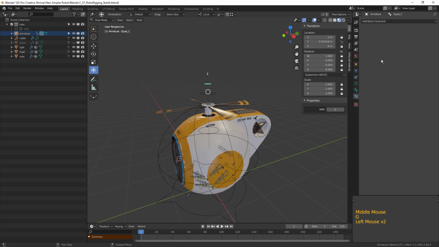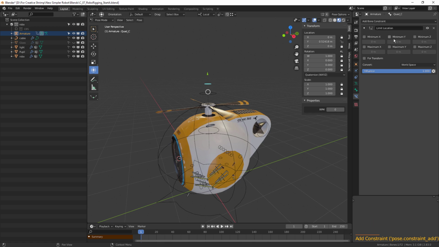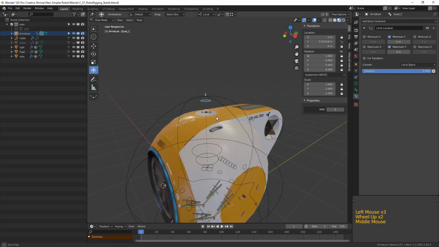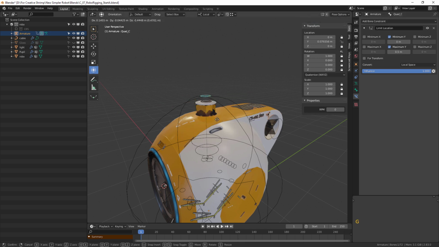So to do that, you simply add a location limit, so limit location, and then we know it's the Y that we want to limit in the local space. And I remember from the action constraint that I set the maximum to 0.5, so we're going to set the maximum to 0.5 here so it doesn't move past that point.